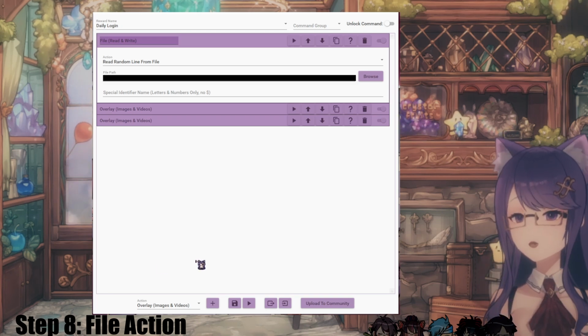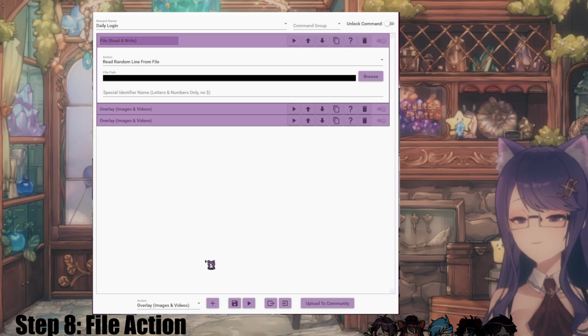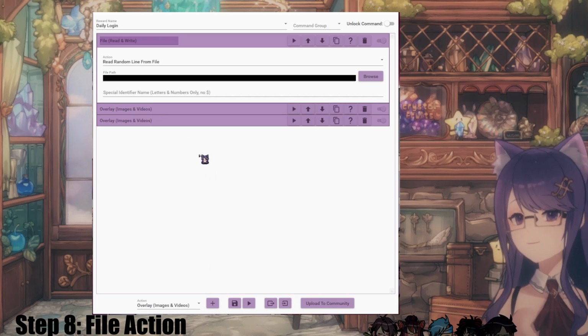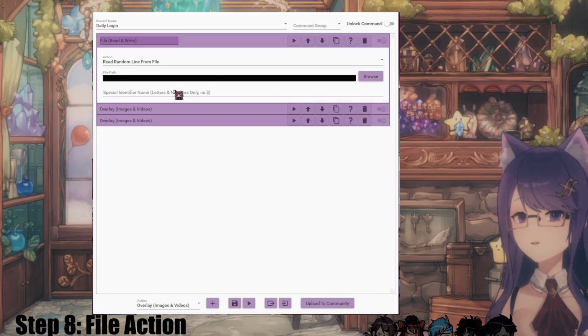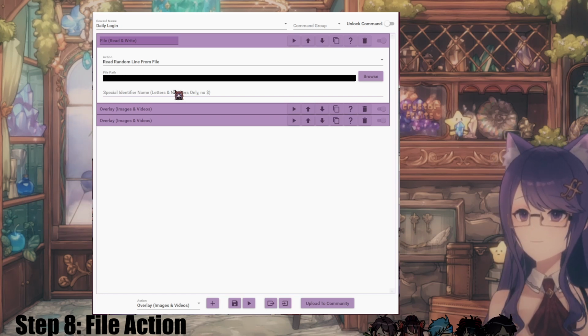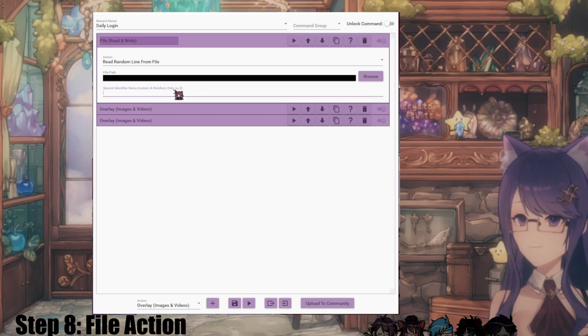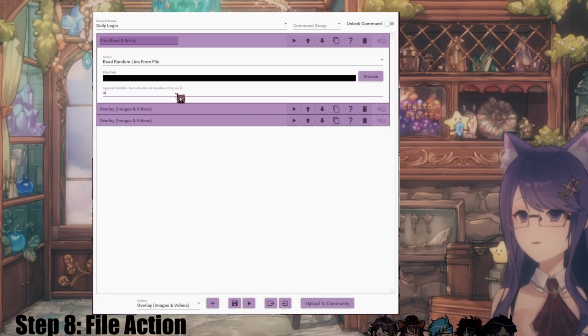Once you've selected your action and file path where the text source is located, you then want to put in a special identifier name for it. It can be anything you want it to be called, but just know this will be essential for the next 2 steps. So for the sake of this video, we'll call it A as a special indicator.